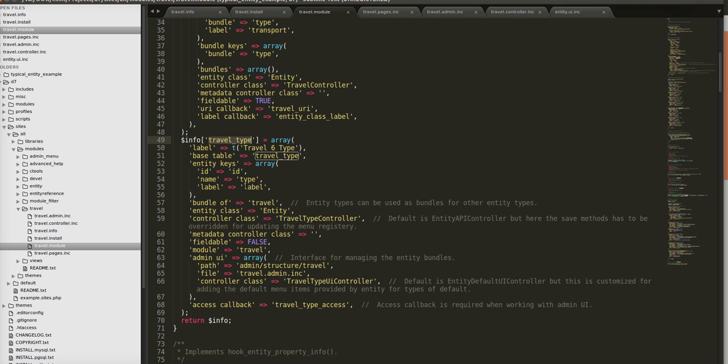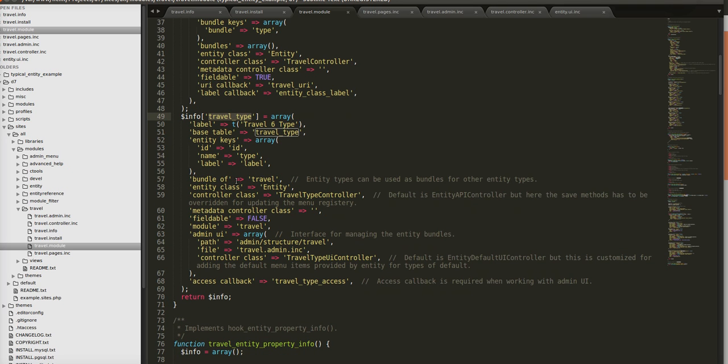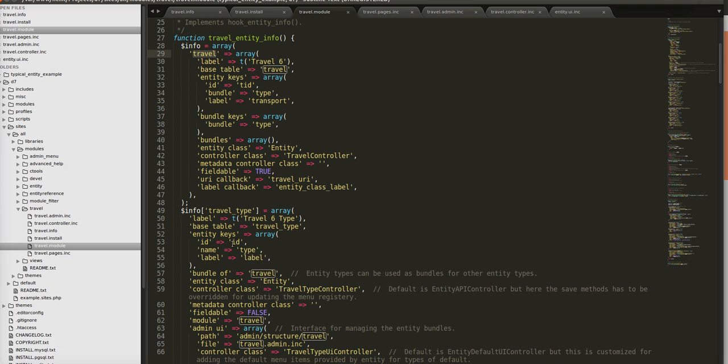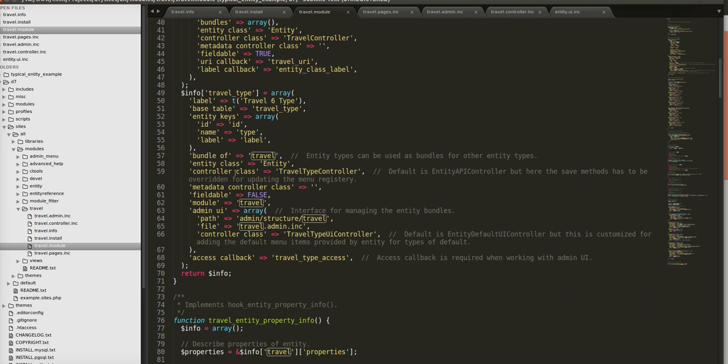It also has entity keys, but the crucial thing is this one, bundle of. This is an entity, but it is also a bundle of another entity which is travel, which is this one. So this is an entity that is a bundle of another entity. Also it has an entity class entity. We have customized some classes, travel type controller. Actually the default class is entity API controller, but we have customized something. I will go to that one when the flow comes there.